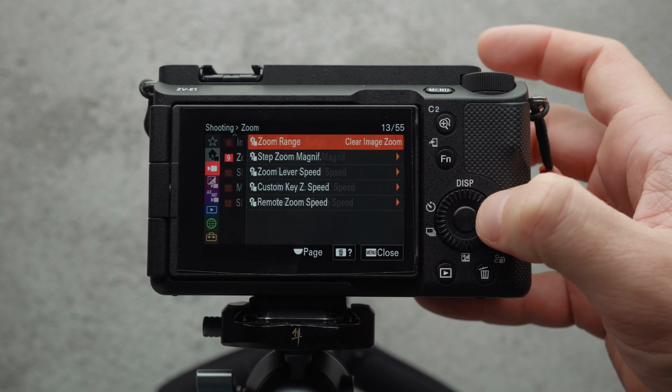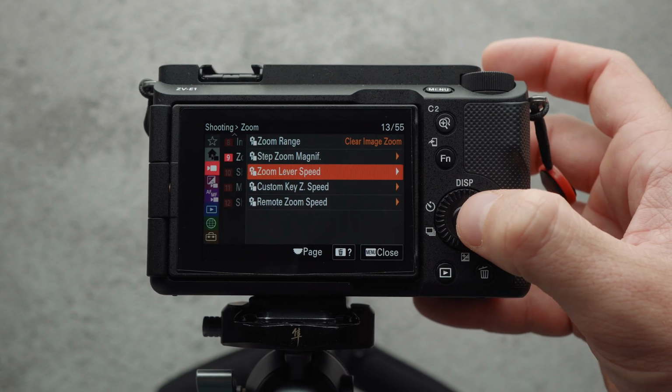Then in zoom range, I select clear image zoom with a zoom lever speed of 5. Clear image zoom now supports autofocus, and cropping in a little bit in camera can be useful at times. It does reduce slightly the video quality, but I like having the option.